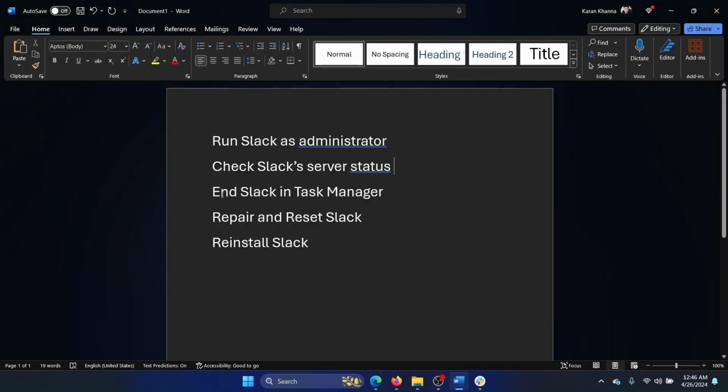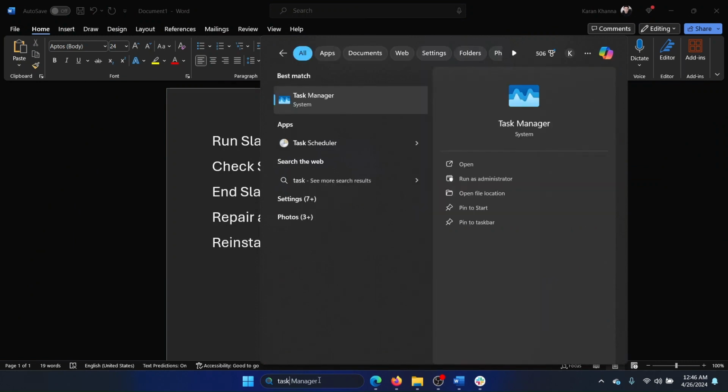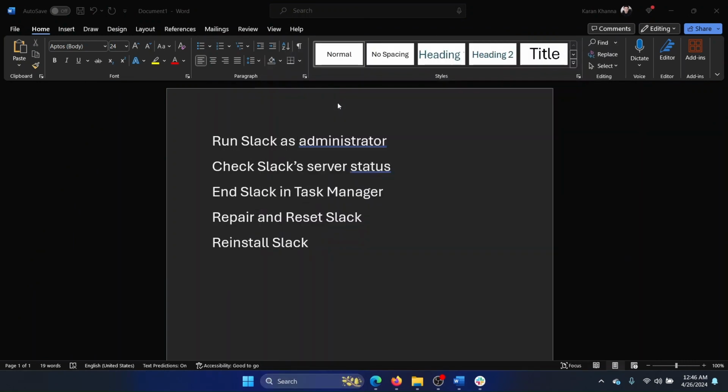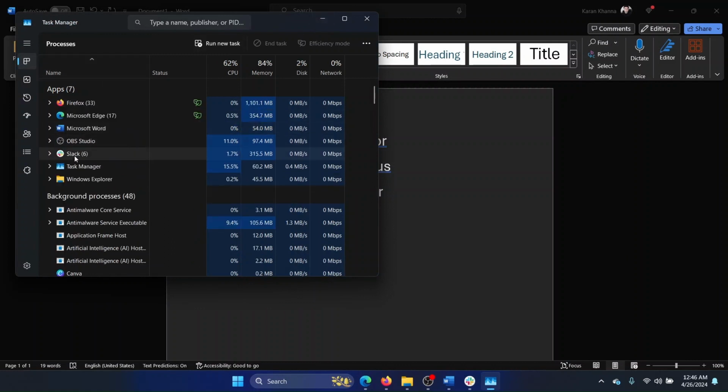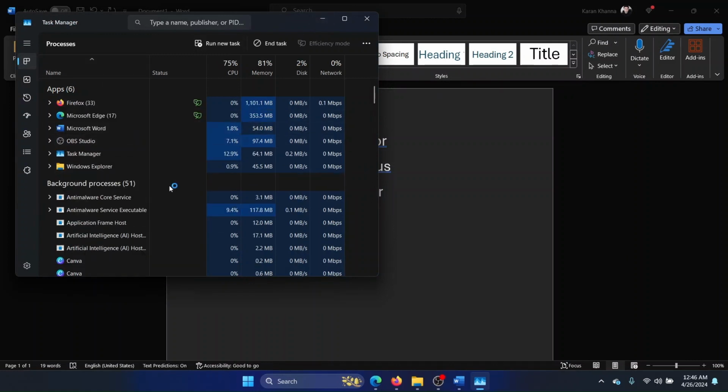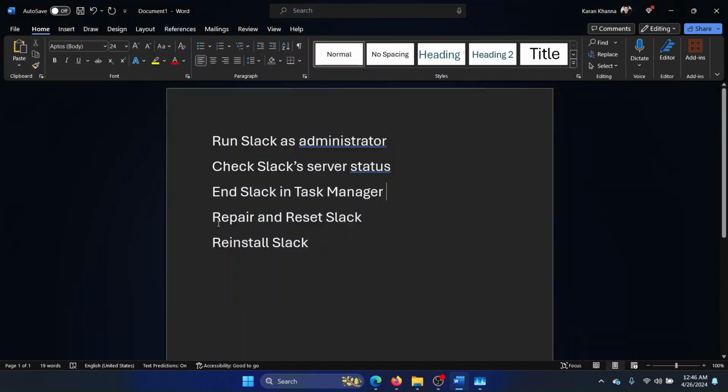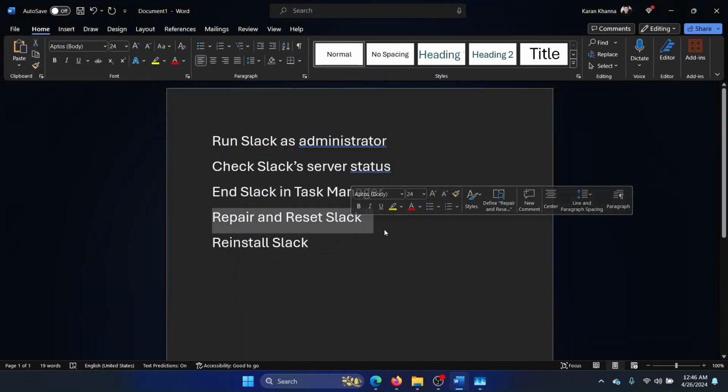The next solution is to end Slack, the task, in the task manager. So search for task manager in the Windows search bar and open task manager. Wait for the list to load, right click on Slack and select end task. Okay.